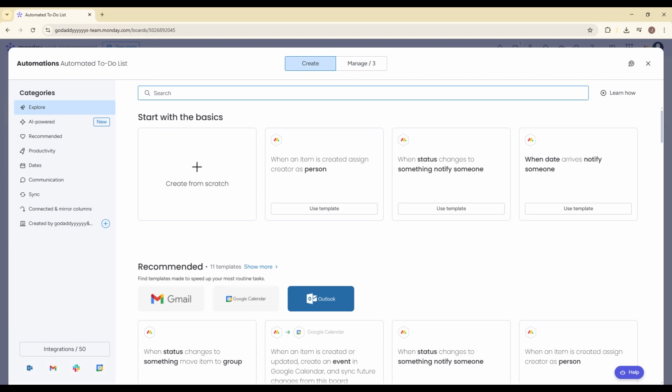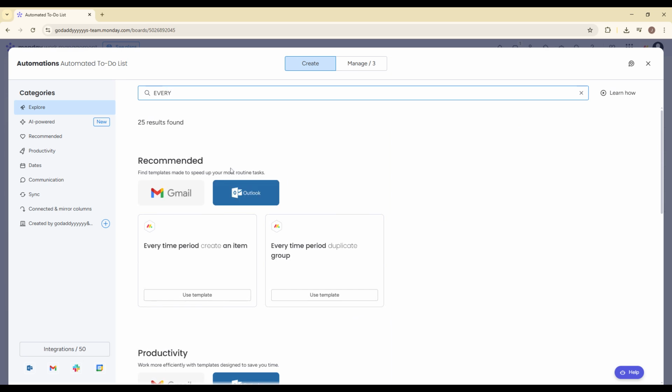Once the Automation Center opens, you'll see a variety of pre-built recipes you can use. In the search bar or automation list, look for the recurring task recipe that says, "Every time period, create an item." This is the key automation that allows Monday.com to automatically generate a new task based on a time schedule rather than a status change or manual trigger. Click on that recipe to start configuring it.